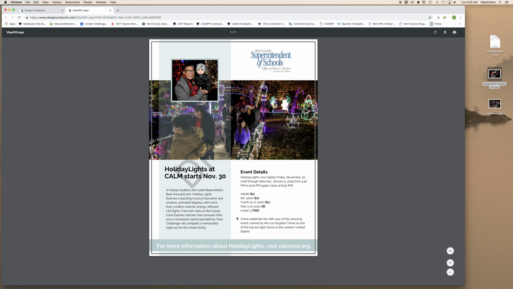Everything else looks pretty good. As you notice, this has draft across it. Once the document is submitted and approved by KCSOS's communications team, that will be removed, so you'll be able to generate a high-resolution PDF so you can promote it electronically and or print it, or have it printed through our print shop.